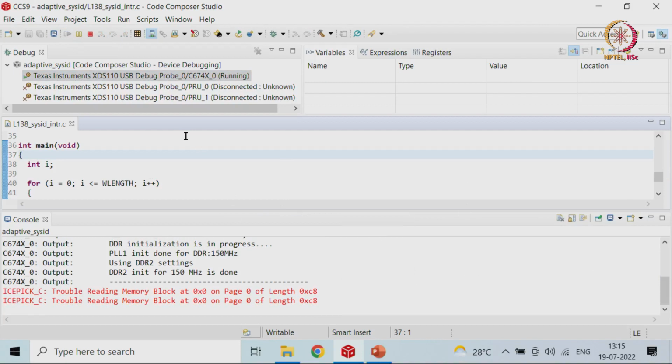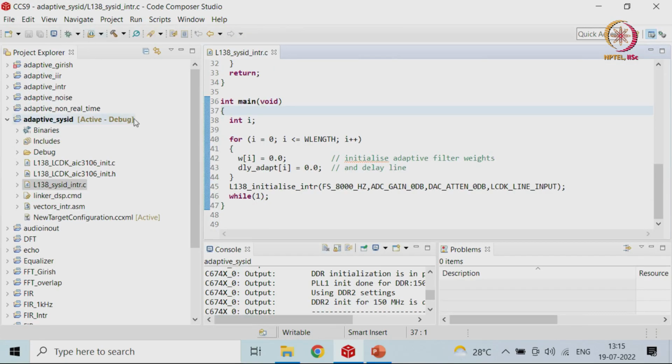You will be hearing the noise. Sorry, I am unable to change the dip switch in this case. You can try it yourself and then see that you will be getting the output correctly.